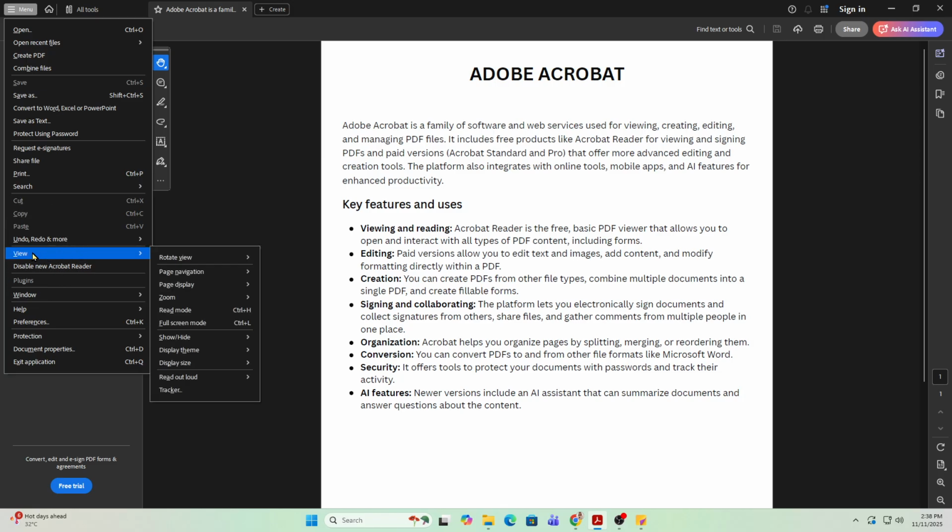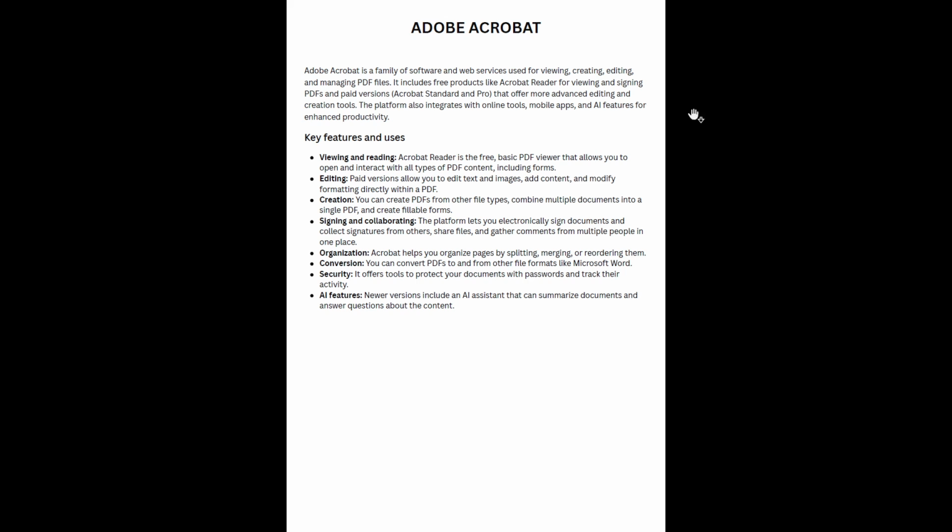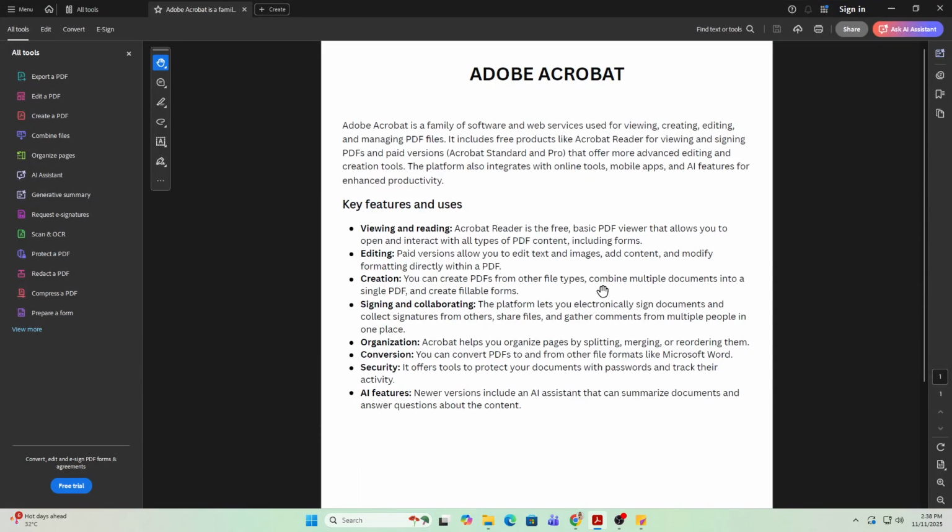If you're more of a keyboard shortcut enthusiast, you can go ahead and use Ctrl+L on Windows or Command+L on Mac OS to jump right into full screen. Simple and efficient, right? Now let's talk about customization. Depending on your version of Adobe Acrobat, you may have a few options to tailor your experience.